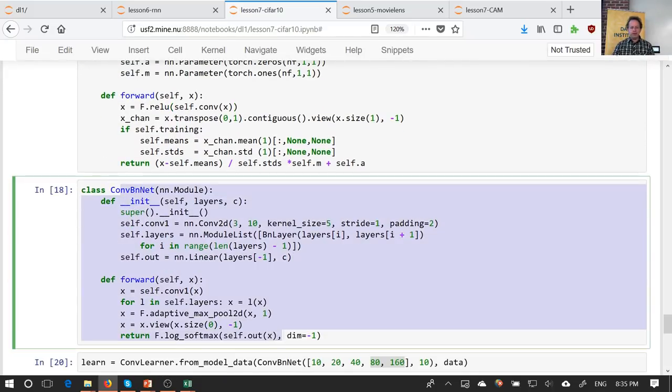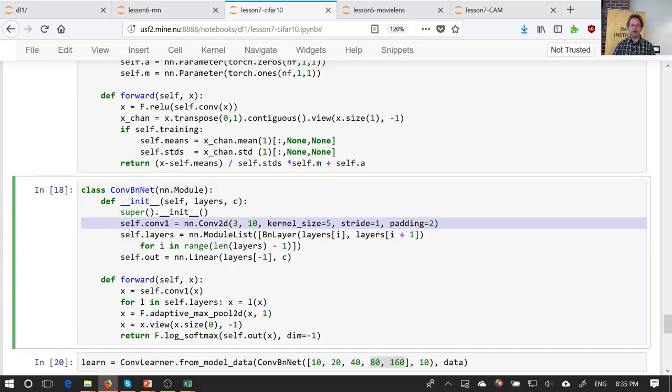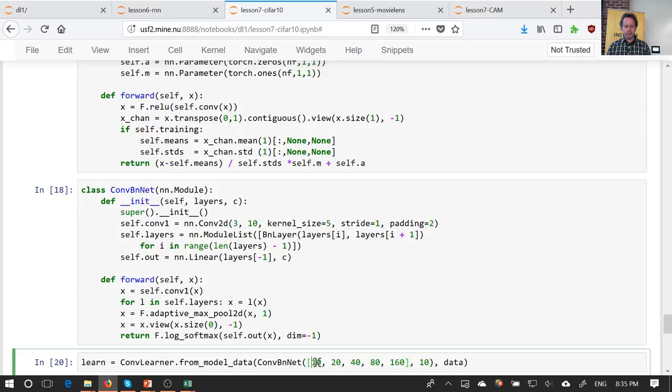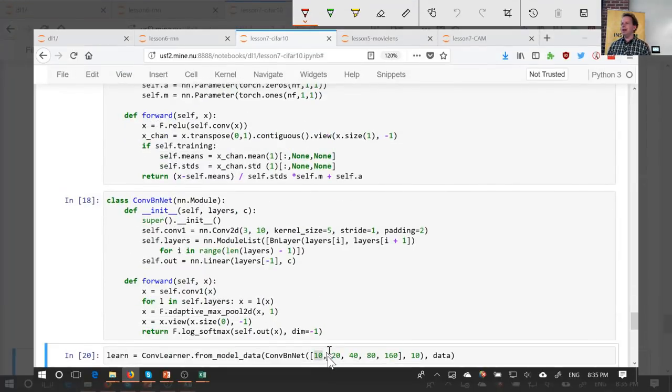So the rest of this is identical, right? All I've done is I've changed conv layer to BN layer. But I've done one more thing, which is I'm trying to get closer and closer to modern approaches, which is I've added a single convolutional layer at the start with a bigger kernel size and a stride of 1. Now, why have I done that? So the basic idea is that I want my first layer to have a richer input, right? So before, my first layer had an input of just 3, because there's just 3 channels, right?